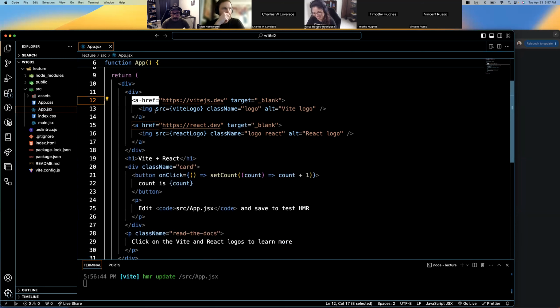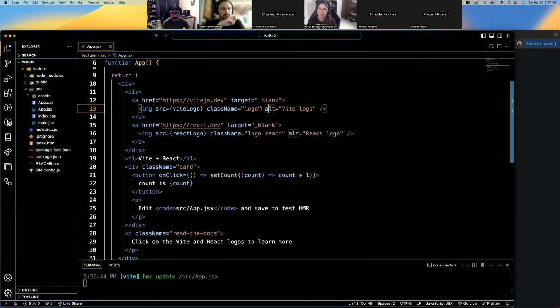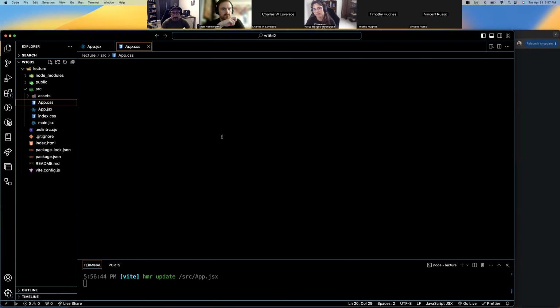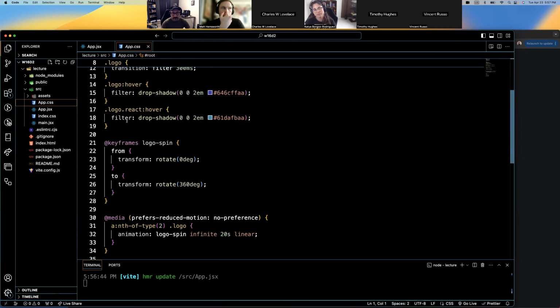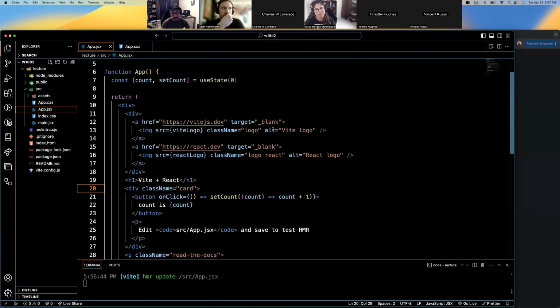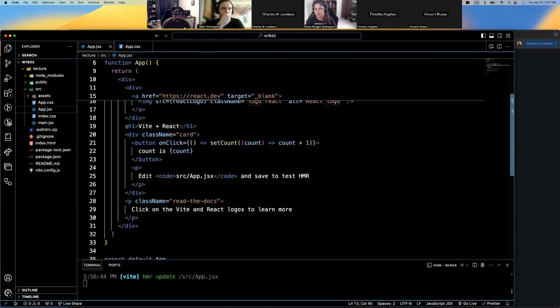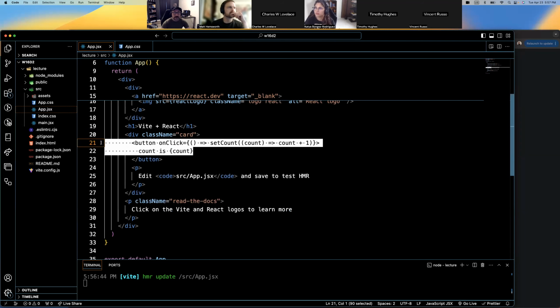From here, we got anchor tags. Wonder what those anchor tags and images are. Oh, probably this. The CSS attached to them, probably coming from App.css. I'd bet. Yep, sure looks like it is. Logo, react, hover. H1, Vite and React, div, className card, all this stuff. Here's our button. Here's how it works.